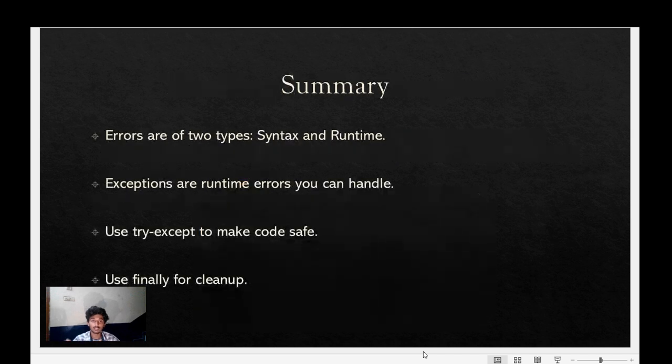The summary of this video is: errors are of two types, syntax and runtime. Exceptions are runtime errors you can handle. Use try except to make code safe. Use finally for cleanup. So thank you.